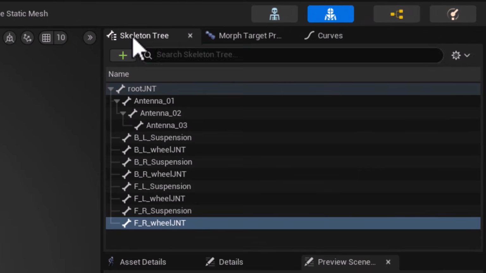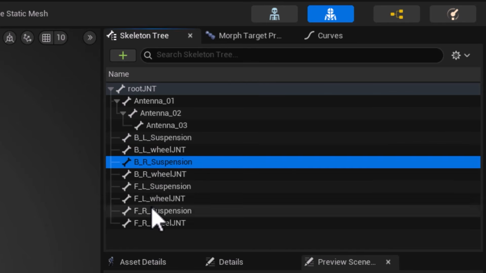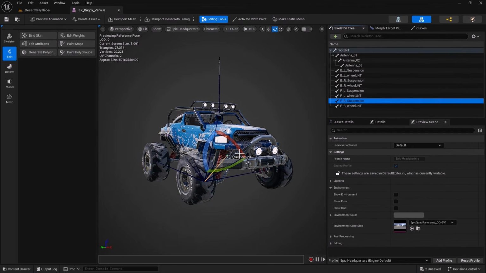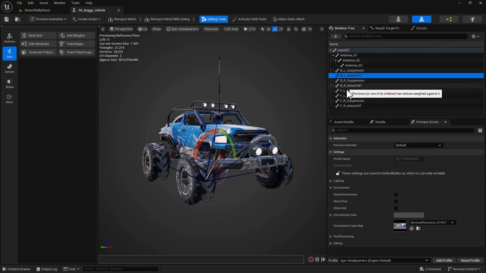You have the skeleton tree panel open on the side always. That's part of the default UI. Go through the skeleton. I've got individual joints for the antenna. I've got 4 joints, back left, back right, front left, and front right, for suspension. So this tells me that I can create controls for suspensions. Then I have 4 joints for wheels, back left, right, front left, and right. And that also tells me that I can create controls for those as well.